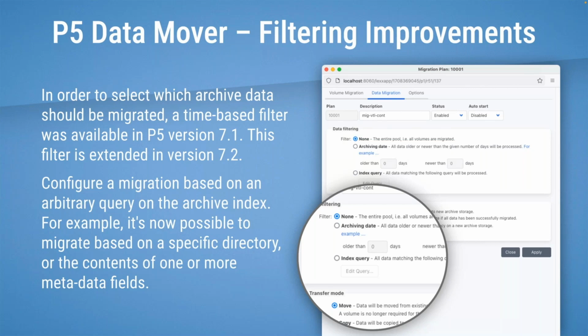So the new option is this index query, which we have zoomed in on a little bit in the circle. So with index query, you can make an arbitrary query on the archive index in order to select what it is that you're going to migrate. So this could be based on a directory, it can be based on metadata. There's quite a lot you can do here.